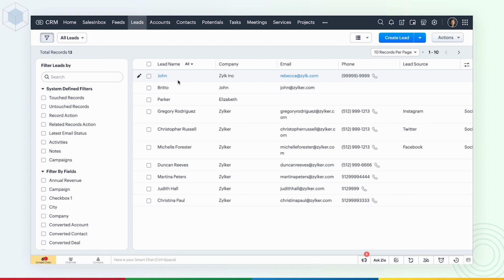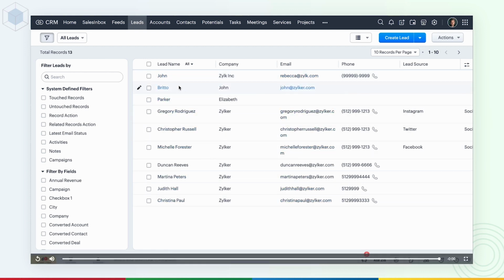Here you can see the list of all the leads that have been added and the one that we've pushed through our form just now. So this is how you push a new record to Zoho CRM automatically using your form.